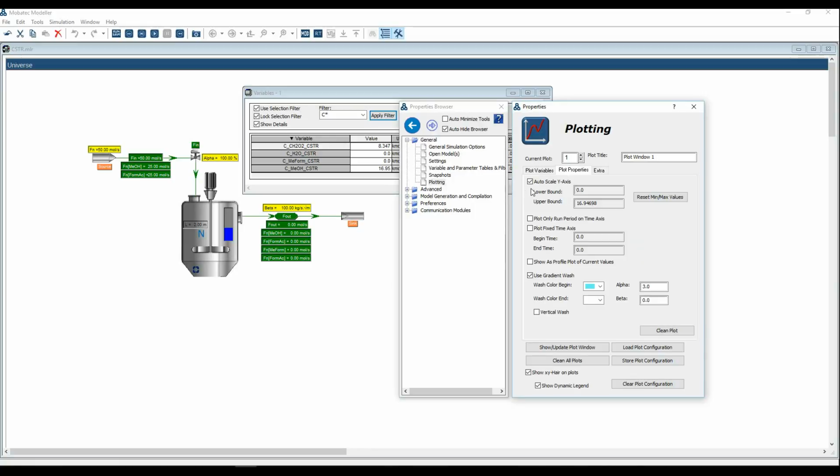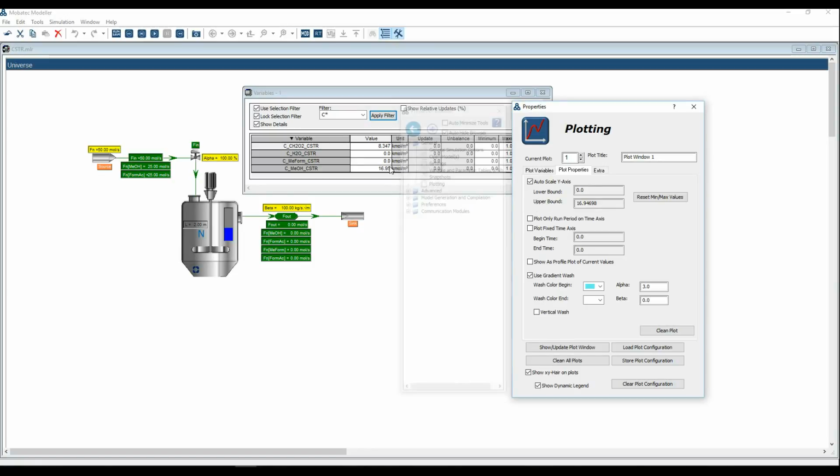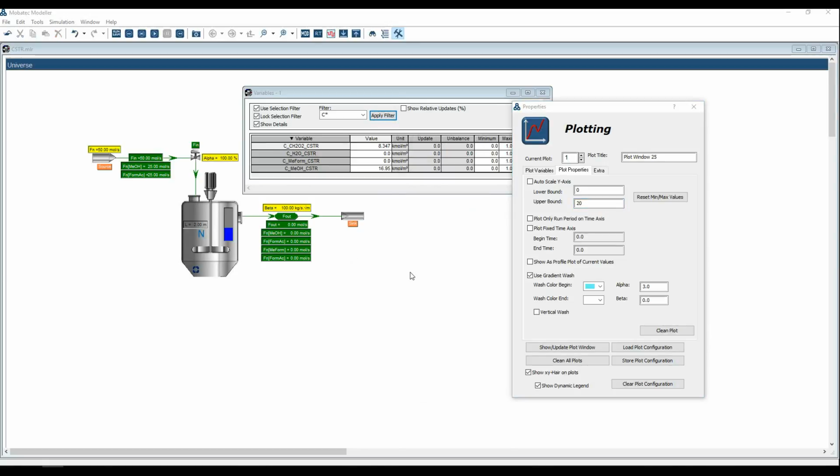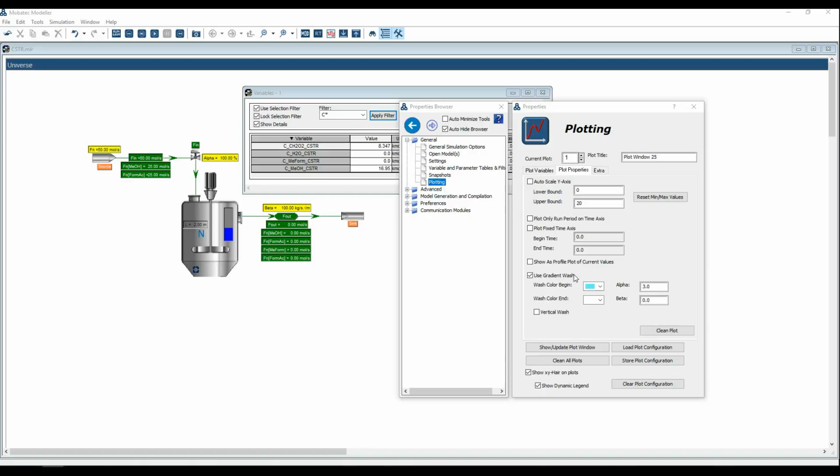You can see that the auto scale epsilon axis is checked by default. And you can observe that the lower and upper bounds are actually the minimum and maximum value of our variables. To get a bit wider plot, you can uncheck this and set a bit higher upper bound, like this. Here we have some plotting options, which you can use to set your plots the way you want.